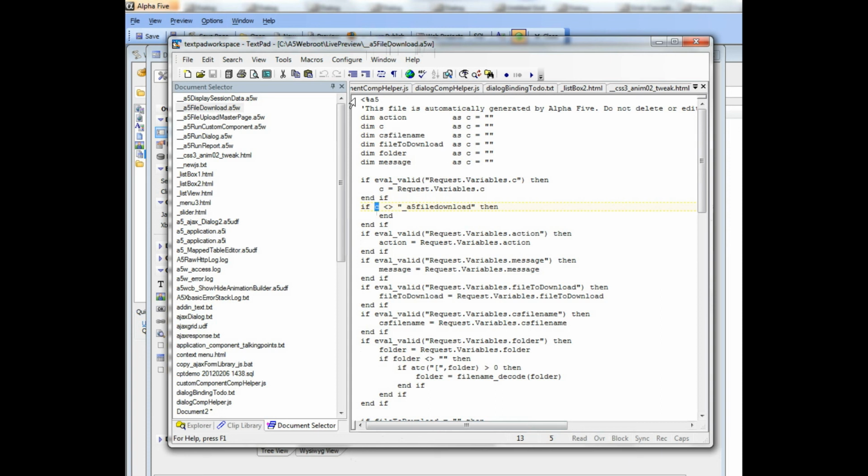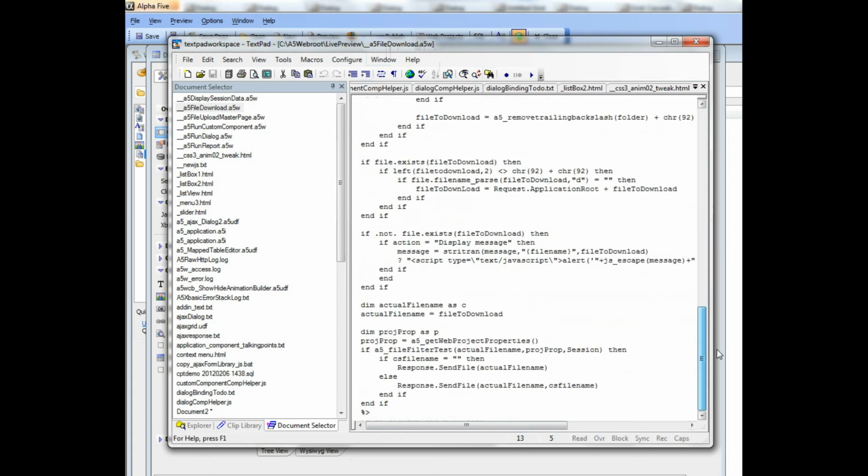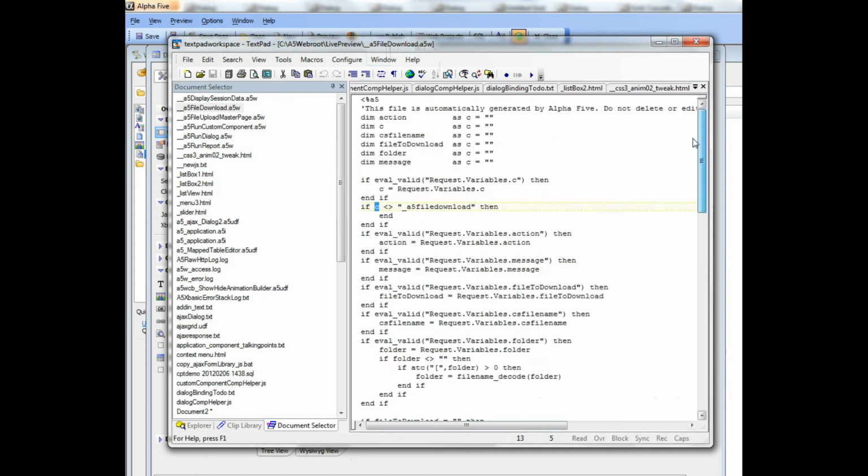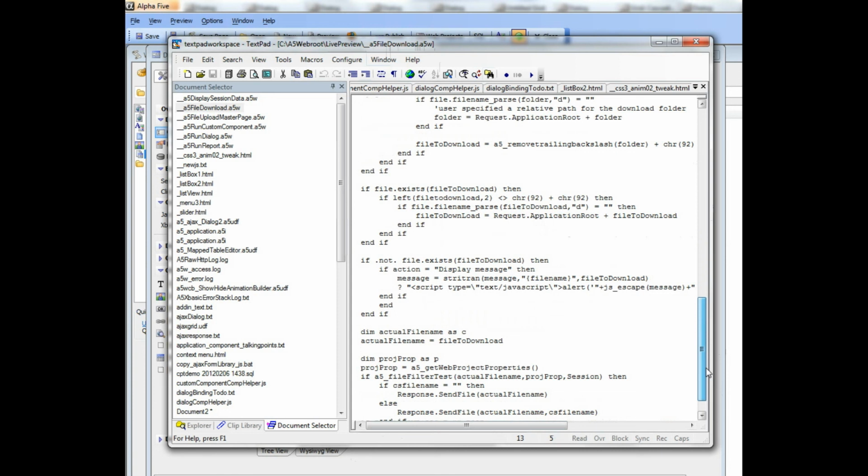If you don't want to piggyback off this file, you can write your own a5w file that simply uses the built-in response.sendfile method of the application server. But since we don't want to have to rewrite all of this code ourselves, and we don't want to have to go through the hassle of figuring out whether the file is allowed or not allowed, we're going to just piggyback off _a5_file_download.